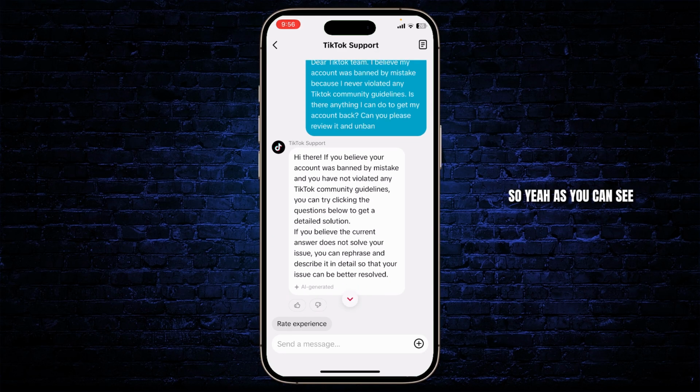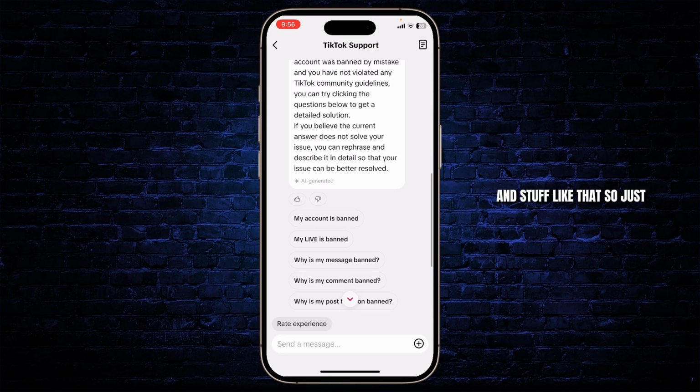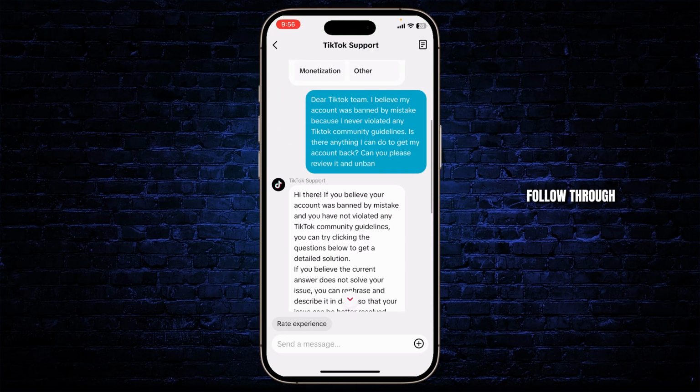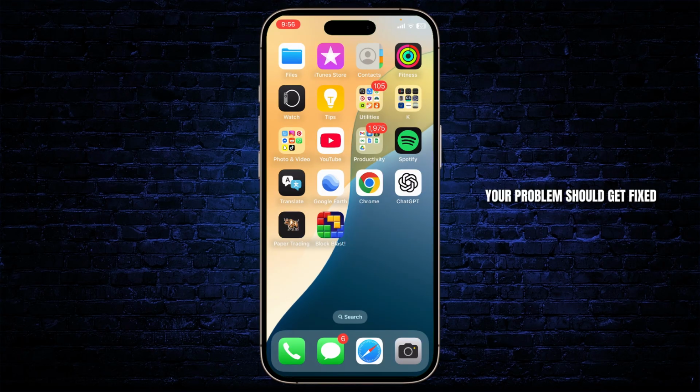So yeah, as you can see, what they say is if you believe your account is banned by mistake, you can try to click the question below and stuff like that. So just follow along with this, and with TikTok's support, your problem should get fixed.